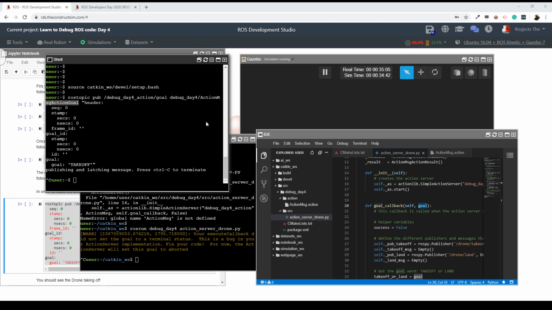Check the publisher type of messages. Okay, that's a good point. So the publisher, we have it here, and the type we are publishing is this one. So we could check this message. I'm going to do that. rosmsg show debug day 4.